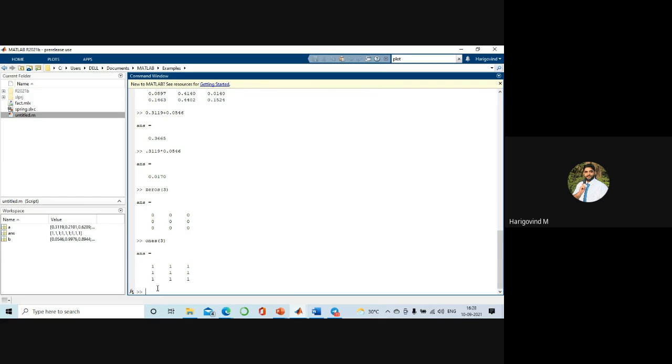And if you don't want to show the results, say if I type A equal to 5, it's showing A is equal to 5 beneath my statement. You want to avoid that, so you can give a semicolon. Nothing will be shown, but A will be stored as 5 here.